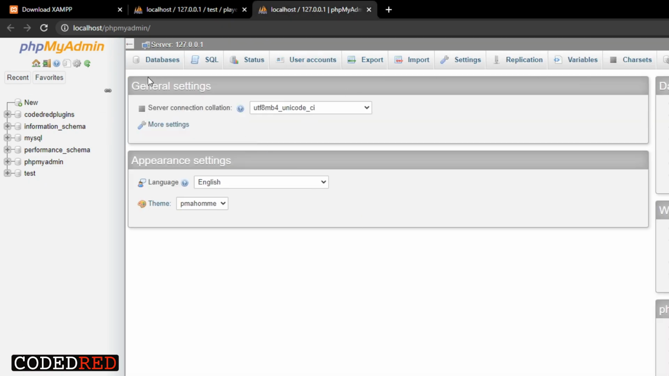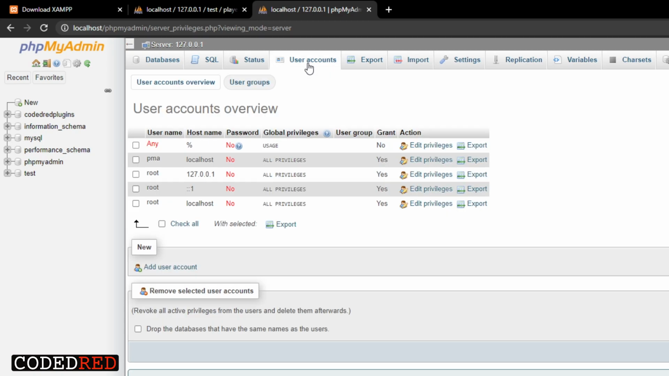When you're in your database, you will see a bunch of different things here. You'll see user accounts, and that's the thing I'm gonna go to now. I'm gonna click on user accounts here to show you guys how to sign into your database.